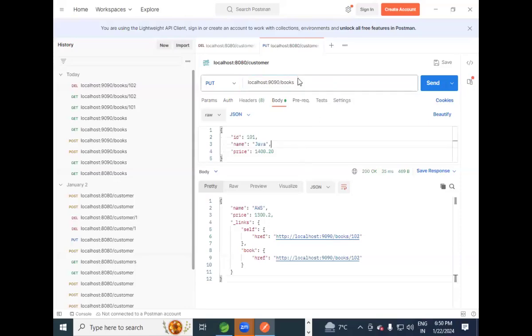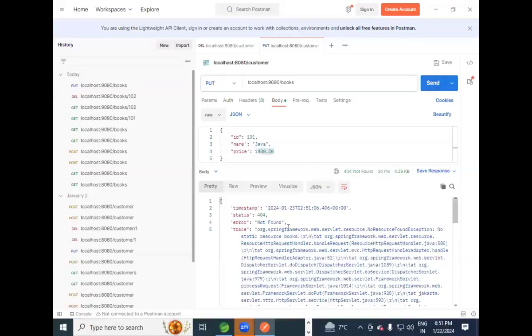Okay, remove that path parameter. I'm not sending anything in the path parameter. I'm just sending a PUT request to the /books URL with ID, name and price. Click on send. What happened? What is it saying, guys? We are getting 404. What is the meaning of 404? Resource is not available. Whatever URL we are trying to access, that URL is not available.